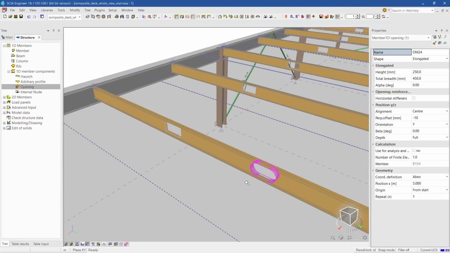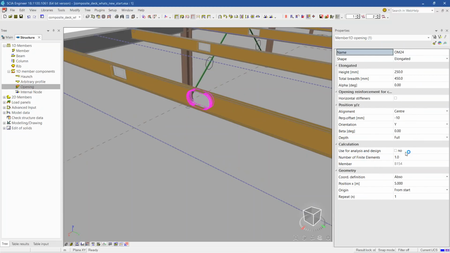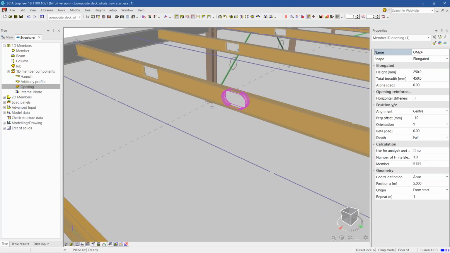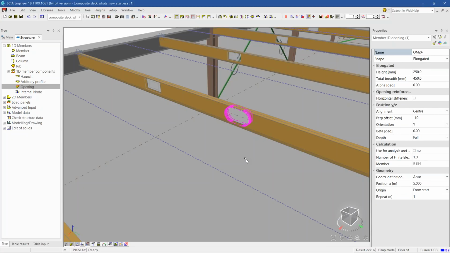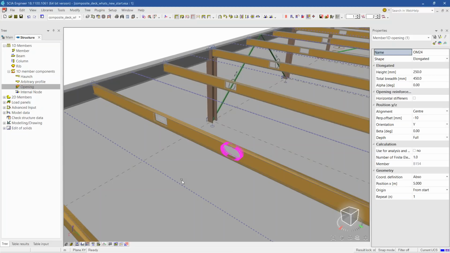Keep in mind, if you are testing this functionality and you're not yet familiar with the opening functionality in SCIA Engineer, that there is a tick box here, which is use the opening for analysis and design. At the moment, it is switched off, so it's possible that you can see the opening and it is not taken into account in the analysis and design. This is for the case where you have a very large model and you would like to temporarily ignore the effect of the opening. So I will keep this one switched off because I've calculated my model.